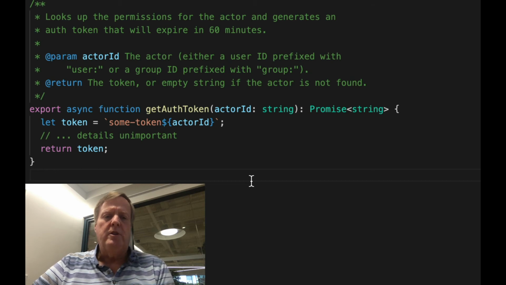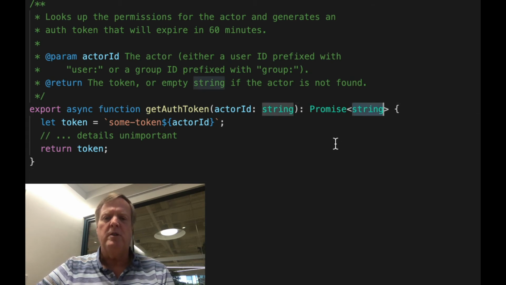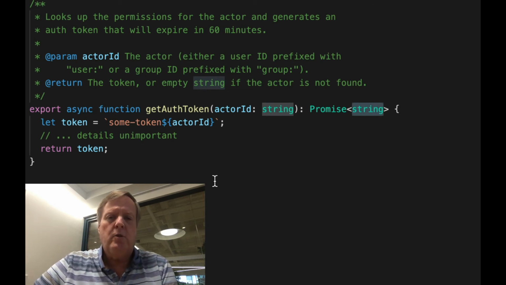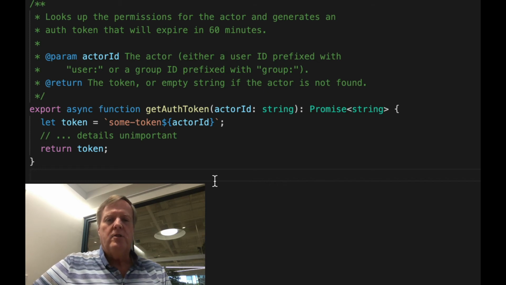Let's talk about the return value. So the return value, again, it returns a promise of a string, and I really don't like having to think, well, I need to check for an empty string. Why doesn't it just throw an exception? Exceptions are great, and the exceptions are your friends, so you should use them. If we don't find the actor ID, we really should just throw an exception.